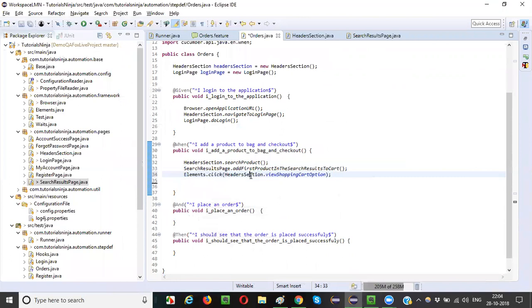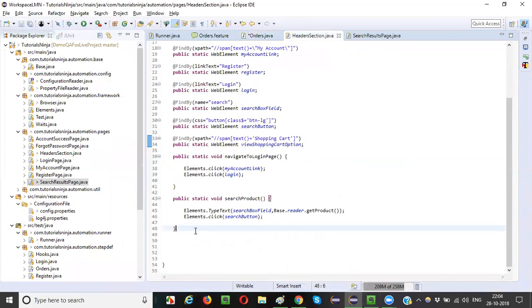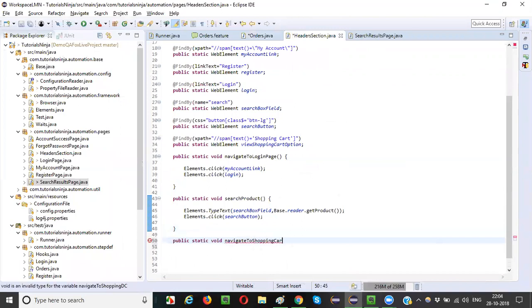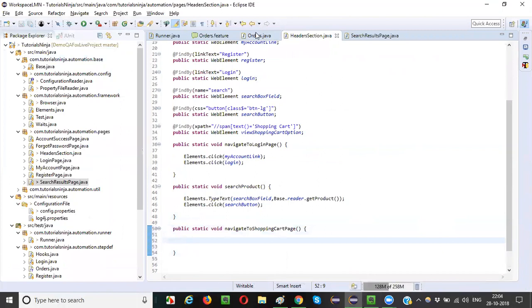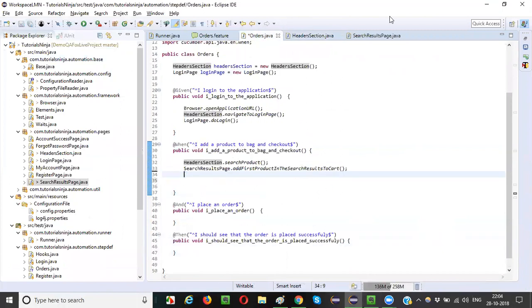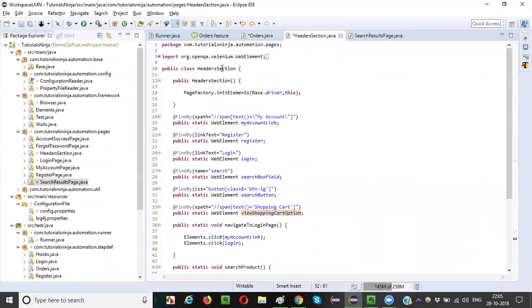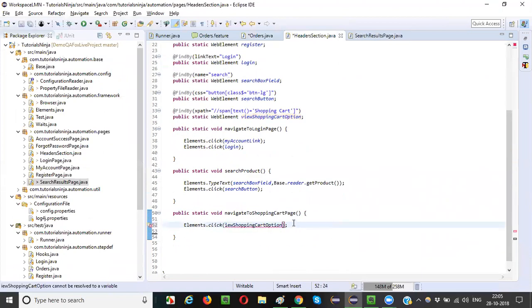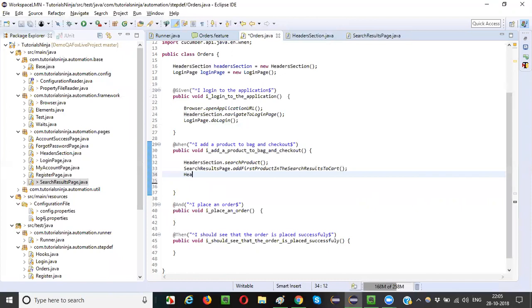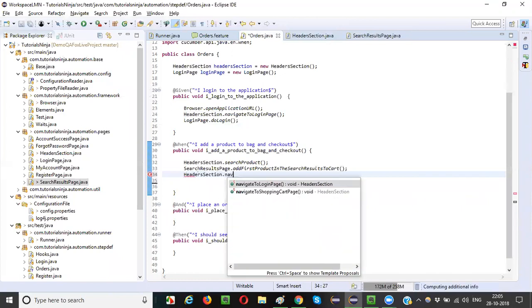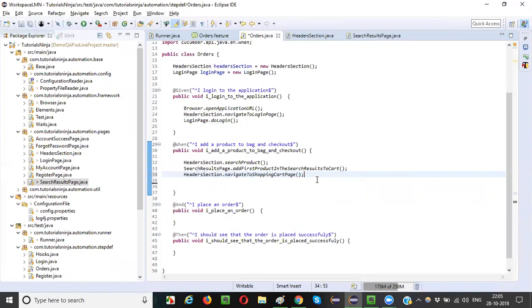So where do I have to create the reusable method? In the same header section. In the header section, I need to create a reusable method that is public static void. I will name this method navigate to shopping cart page. Simple. In this, I need to cut this statement from here and paste it into this. And this view shopping cart option is already created in the header section class only, so you don't need the class name to access it. Done. Directly you can access. So from orders, you simply need to say header section dot navigate to shopping cart page. That's it.